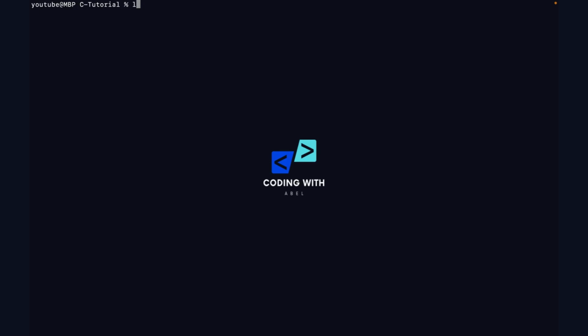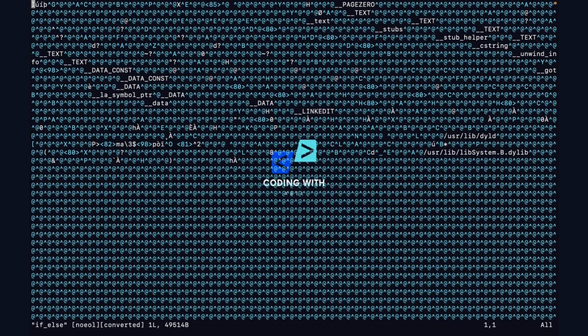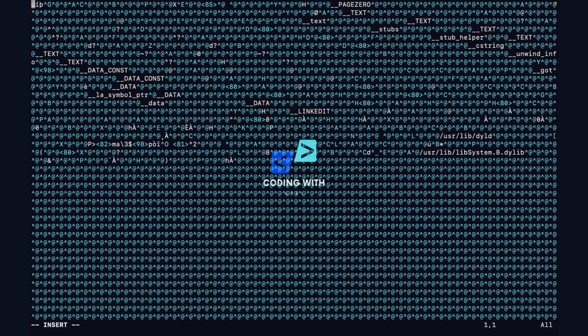No errors. So if we look into our directory, we have an if_else file. So we are going to run it, if_else. As you can see, it's printing 2 is not greater than 3. Oh, we forgot the new line character again. We can add that. Sorry.